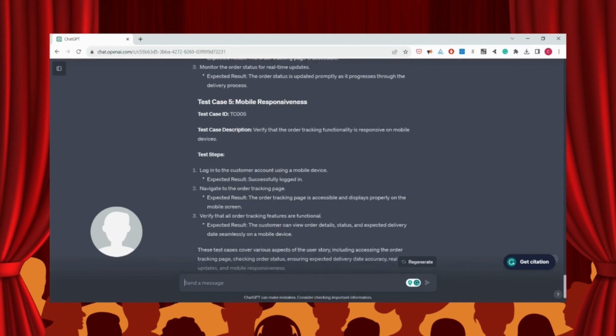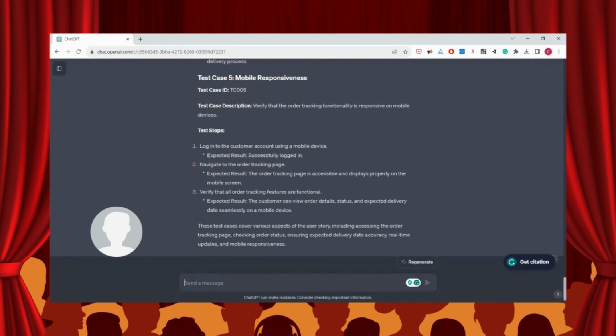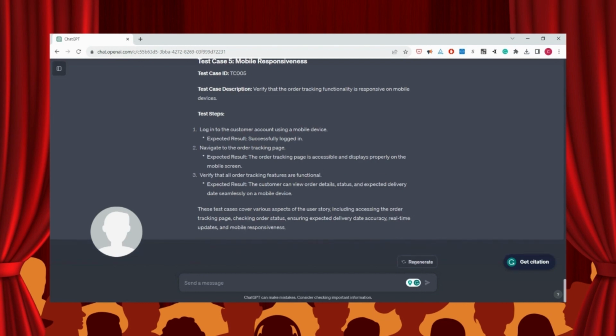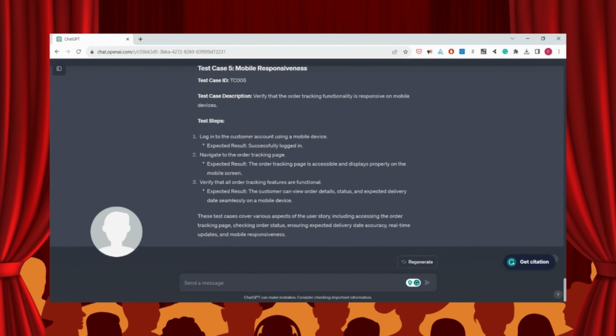Let's look at the mobile responsiveness. And it speaks to logging into a mobile device. The order tracking page is accessible and displays properly on the mobile screen. And then you can get the same information. I like the fact that it also takes that into account, because you need to also test on different devices.